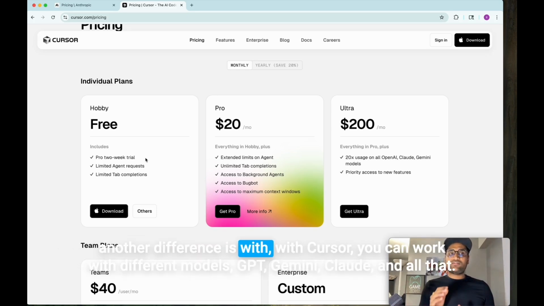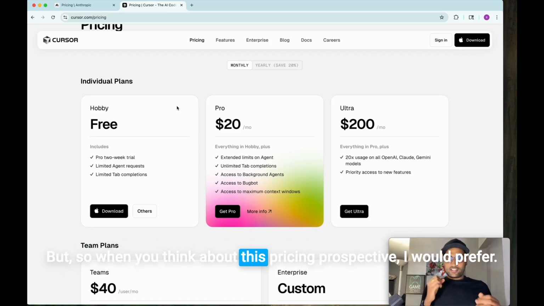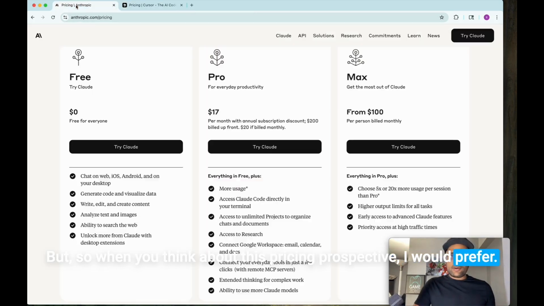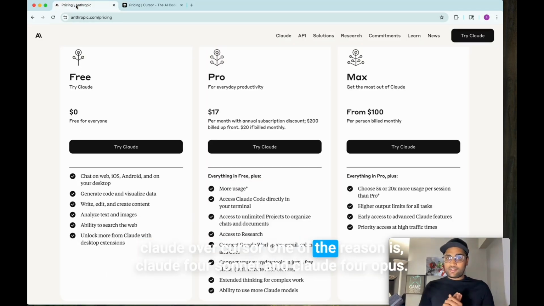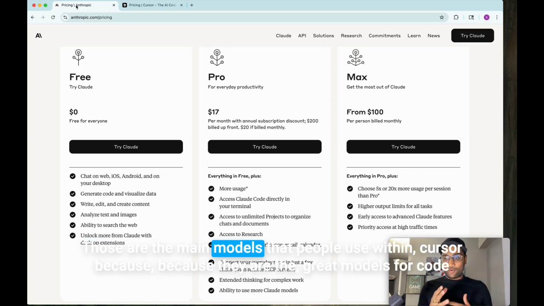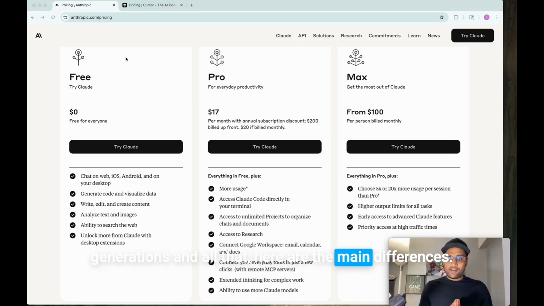Another difference is with Cursor, you can work with different models, GPT, Gemini, Claude, and all that. But when you think about this from a pricing perspective, I would prefer Claude over Cursor. One of the reasons is Claude 4 Sonnet and Claude 4 Opus. Those are the main models that people use within Cursor because they are great models for code generation and all that.